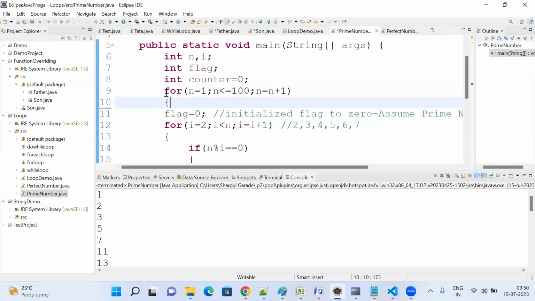Within a loop, this is the outer loop, and this is the inner loop. This is called a nested loop. What is this called? Nested loop. A loop within a loop is called a nested loop. Okay, so let's take one more example of a nested loop.